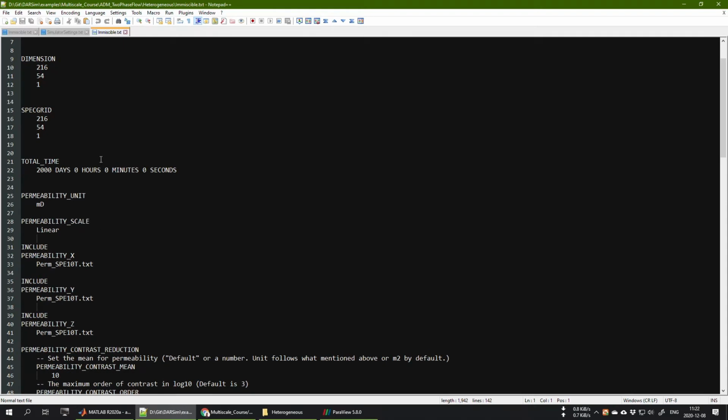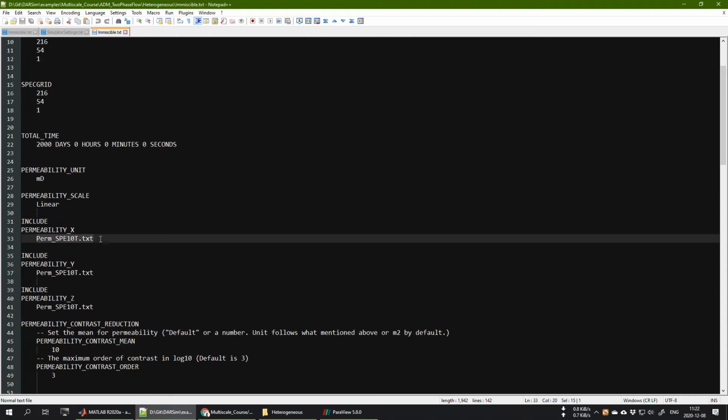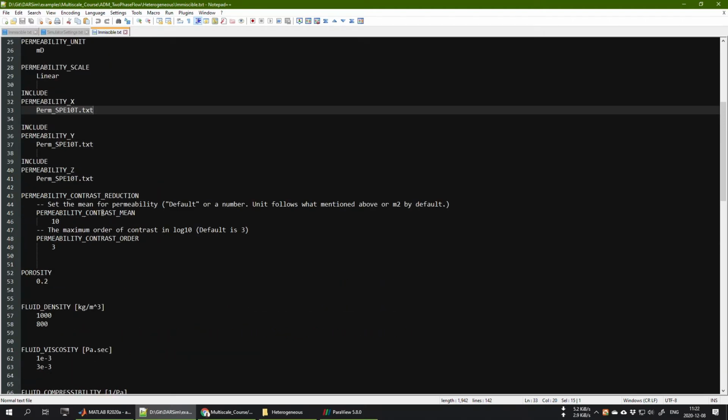Now, the only difference is that now you are calling the permeability file using the include keyword and the name of the file. There is one extra keyword that I put here. With this keyword, permeability contrast reduction, I am reducing the contrast of the permeability region, the heterogeneity of the permeability of this SPE10, because by default the permeability range is very intense, it's very heterogeneous, and we want to use multi-scale basis function. We can get a better result if we just smoothen it and bring the heterogeneity a bit less.